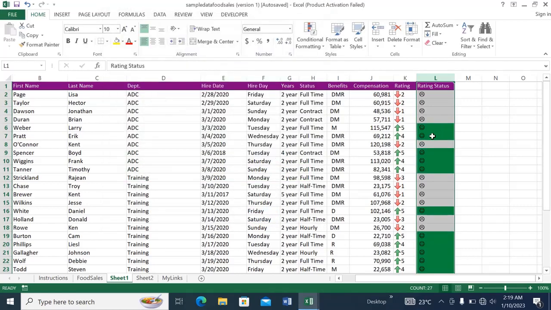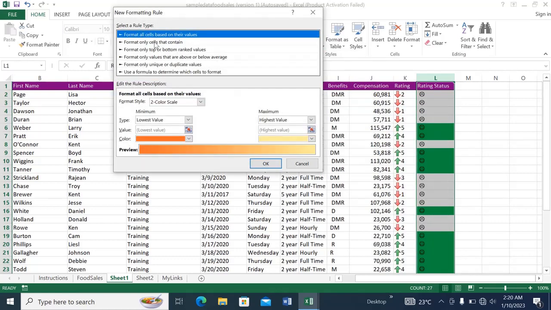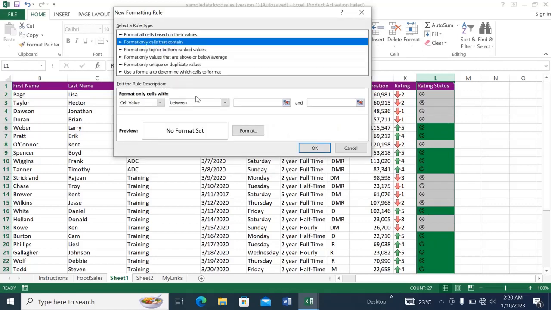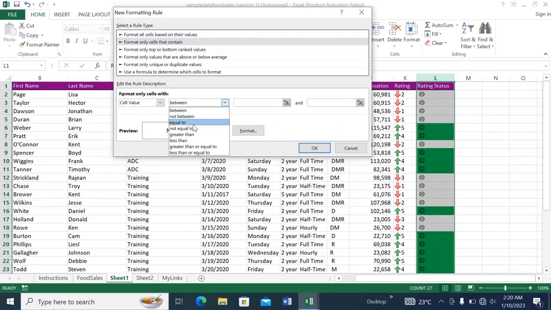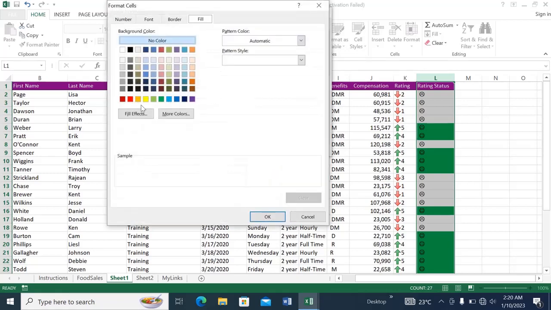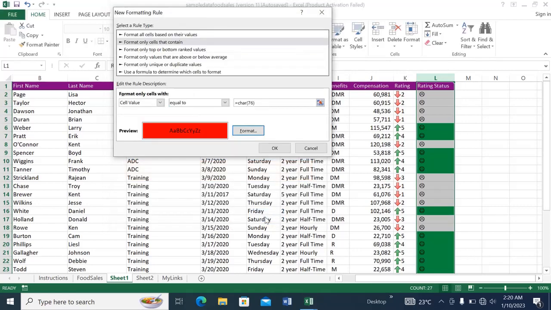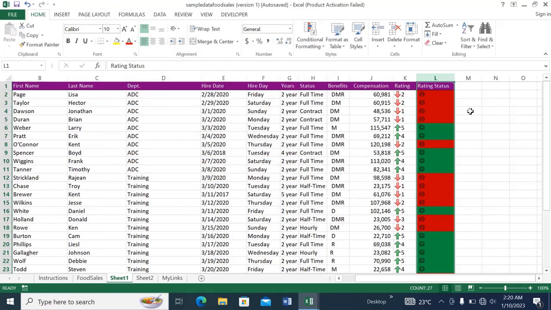So all these values with a smiley face will get the green color. I'm going to select conditional formatting again, click on New Rule, go to Format only cells that contain, and choose equal to, and here I'm going to select the character 76. In that case I'm going to choose the red color, and I'll click OK, and then OK. So if the rating is poor, then it will display the red color.